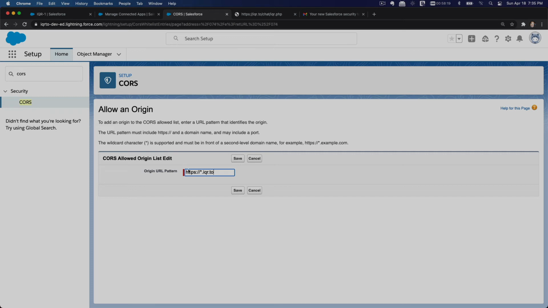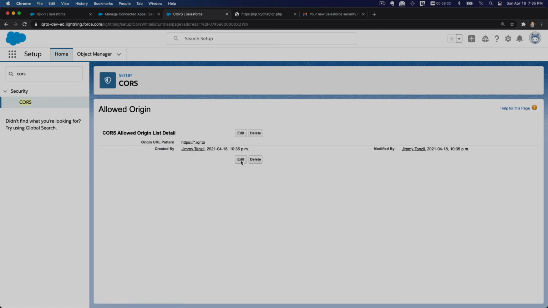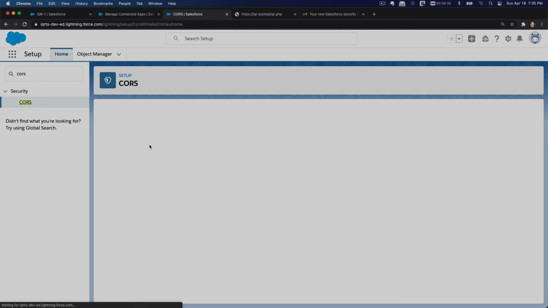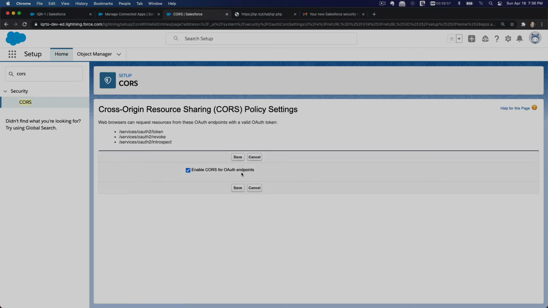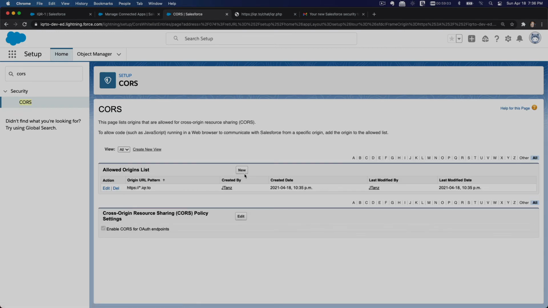iqr.to, and it has to be HTTPS. Okay, so this is the example. Look at the example there. I'm going to save that. So done. That is now whitelisted. I'm also going to enable this for OAuth endpoints as well. Okay.